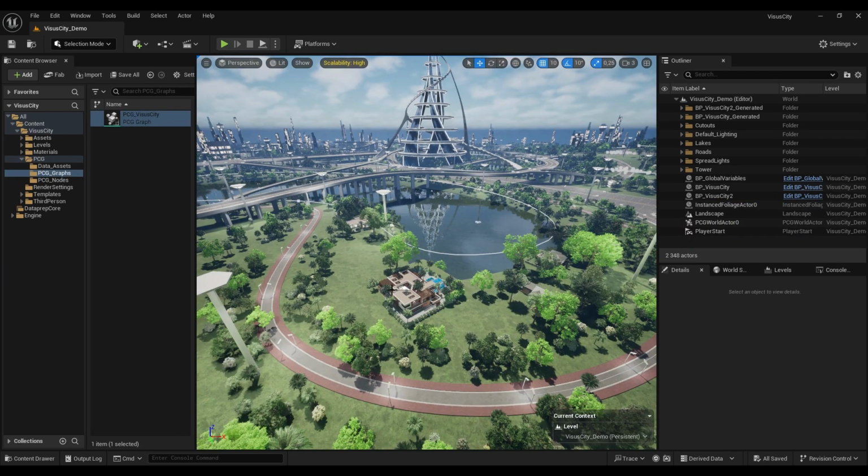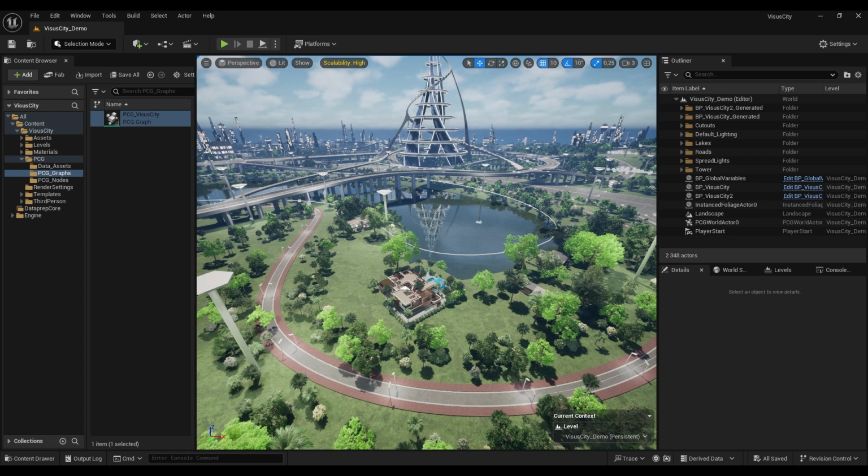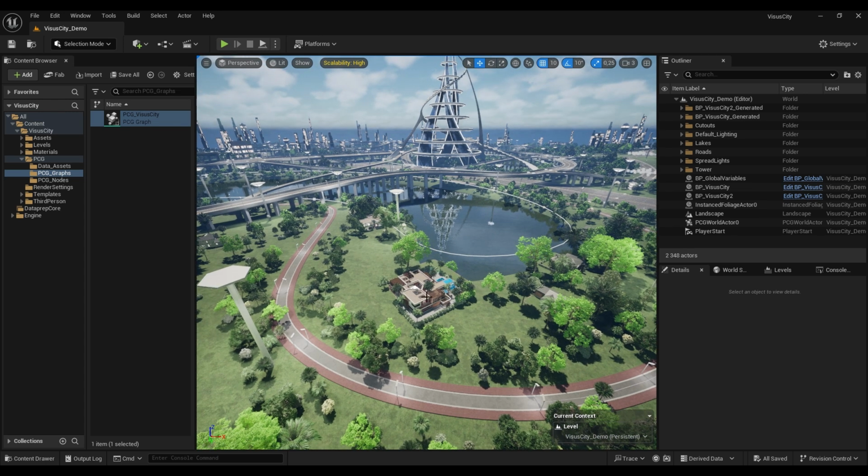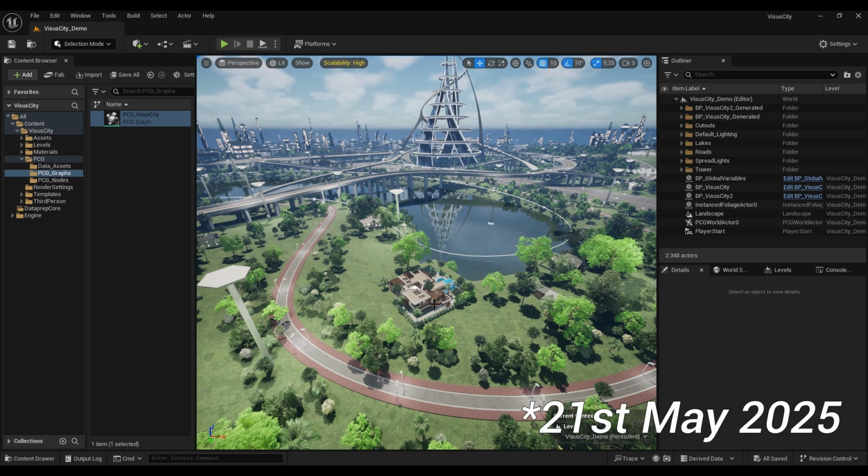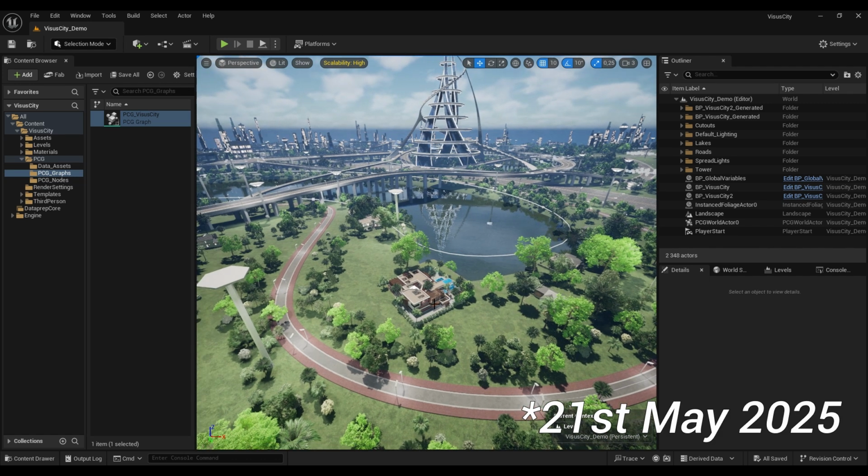Now the problem for me was that with the original VisusCity Volume 2, all these houses and homes and buildings were spawned as packed level actors. Packed level actors can only have static meshes. So I had to rethink how I'm going to add the interior lighting and the interactive doors. On the 21st of March, I updated VisusCity Volume 2 for this method.